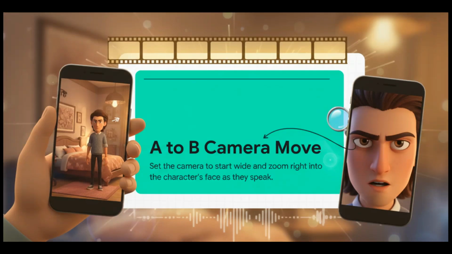Okay, and if you really want to keep your viewers absolutely hooked, you got to use the A to B camera move. This is a brilliant cinematic trick where you set the digital camera to start wide, showing the whole scene, and then smoothly zoom in right on the character's face exactly as they deliver an important line. It instantly elevates the quality and gives your project that professional, high-budget feel, and it's all done with just a few taps.